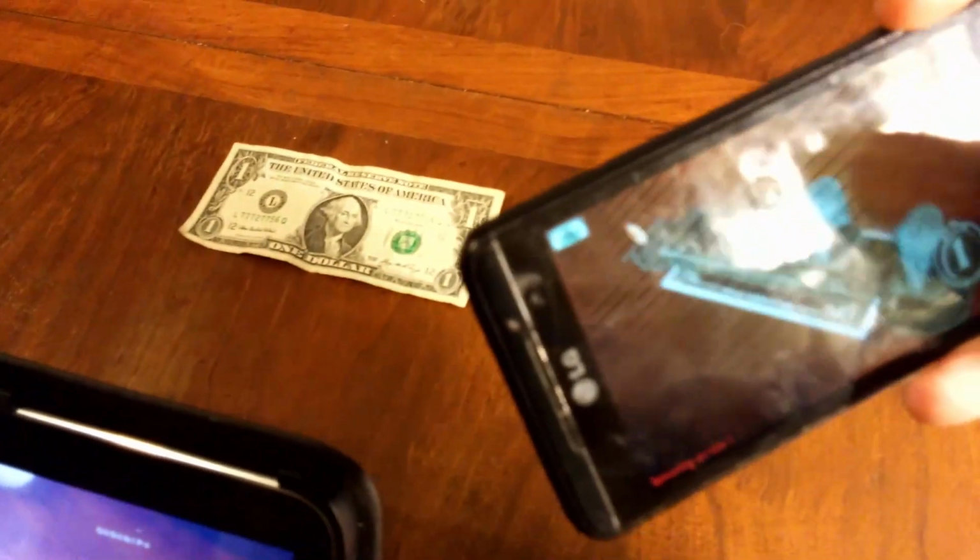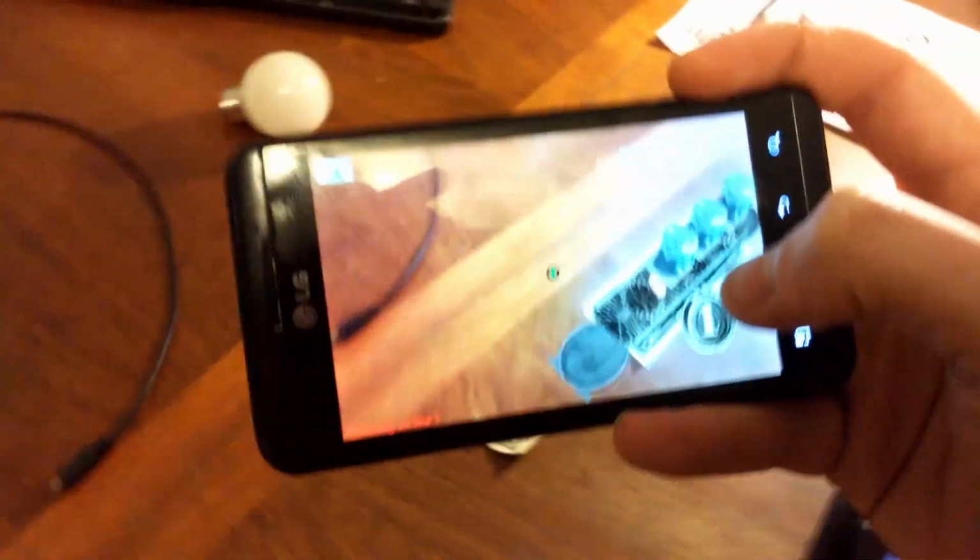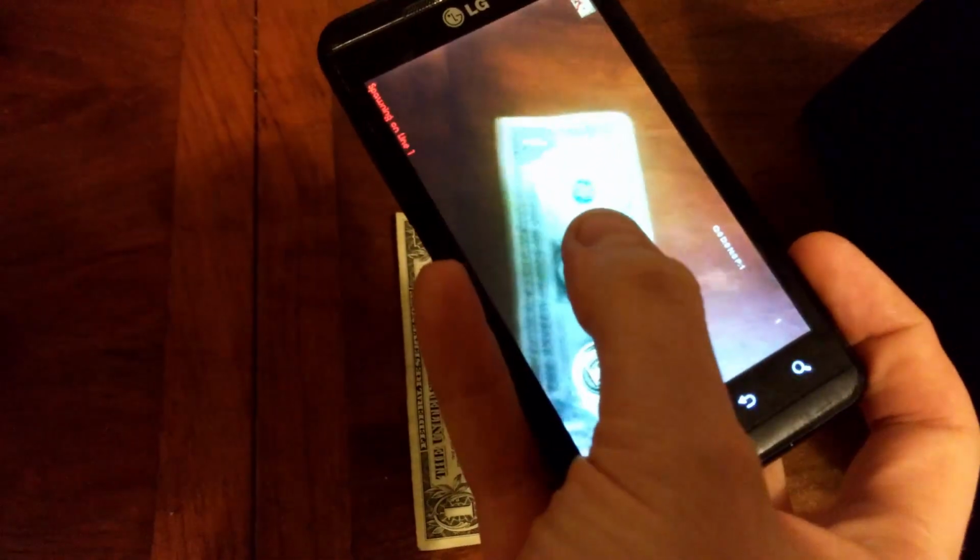So really it's tracking the dollar. You see that it tracks it pretty good from different angles. I have a bright light over here. Hold on. You're fine without that on. Once we move it, it needs to get it to track again. Needs to focus on the dollar.